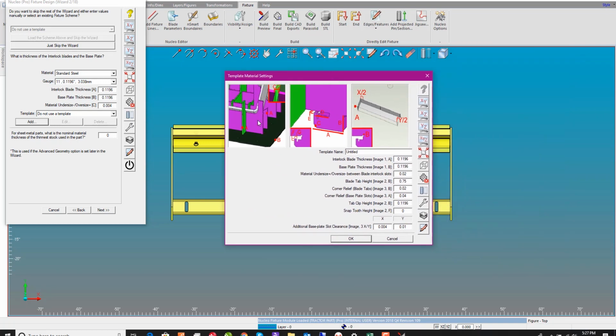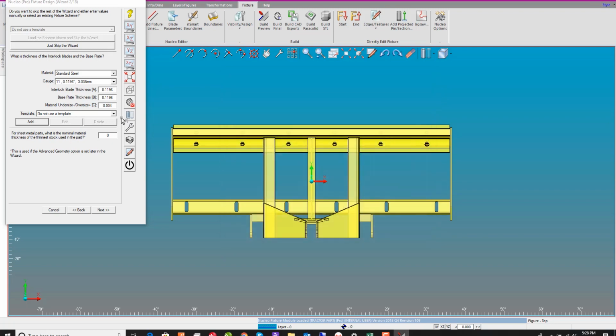You can also create your own template of favorites. You may have a 7 gauge or something that you like to use all the time, and it can remember all these values with one click. So again, you can set up like a knowledge base of your favorites. Okay, we'll go to the next step.